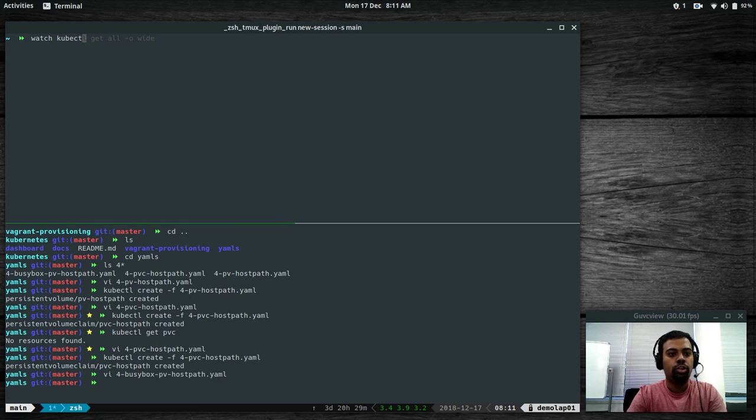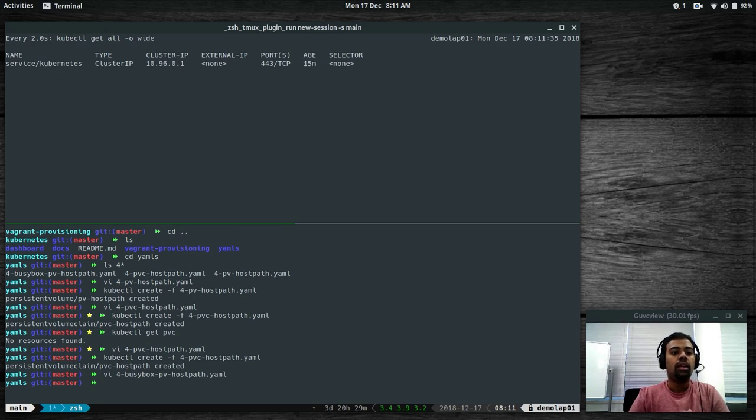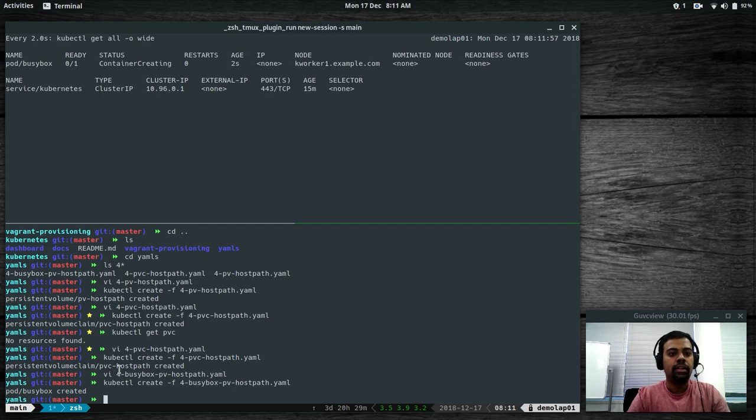If I do watch kubectl, you have to bear in mind that we created the directory /kube in kworker1. So if this pod gets created in kworker2, then you will have problems. You won't be able to see the data. So let's see where it gets created. kubectl create -f. So it's created, and it says container creating. It's pulling the busybox image at the moment. So luckily it got scheduled in kworker1.